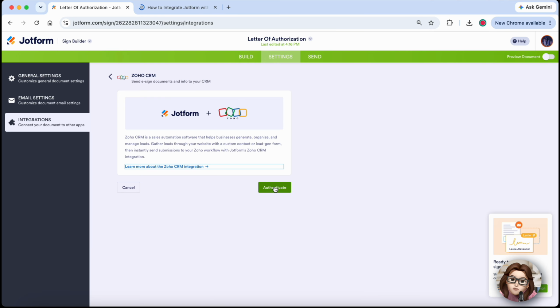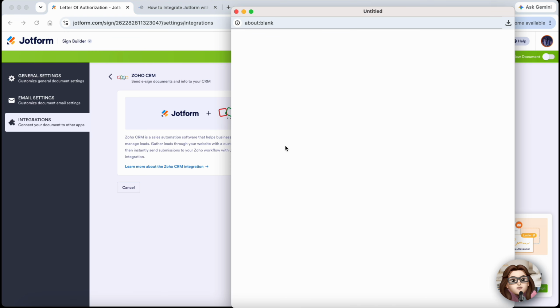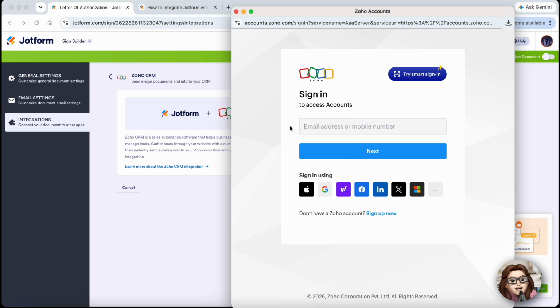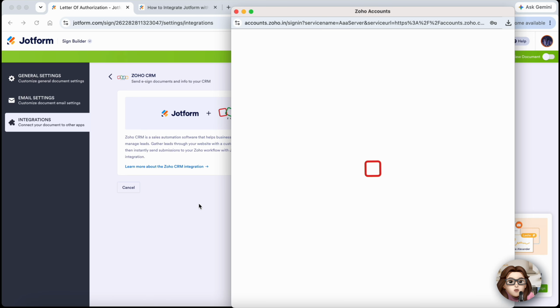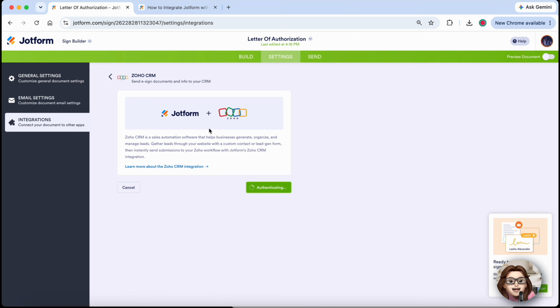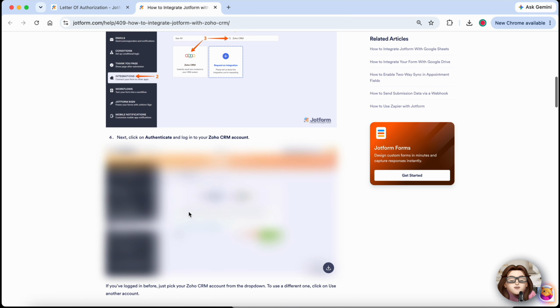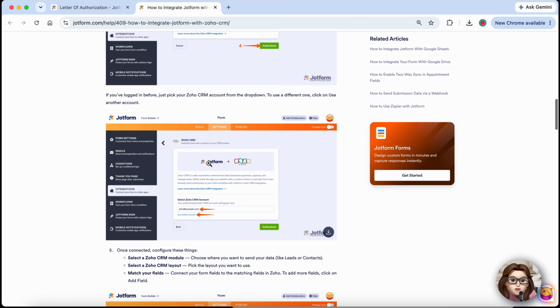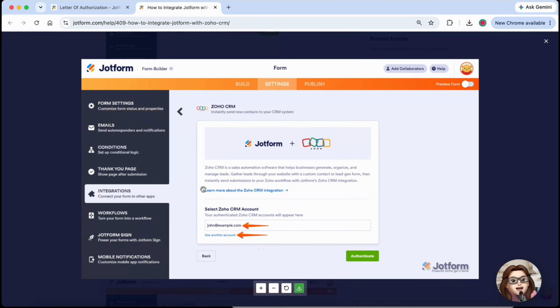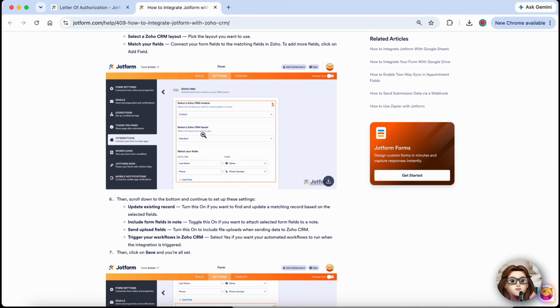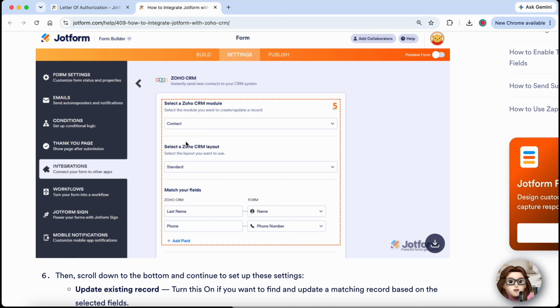Click Authenticate. Then sign in to your Zoho CRM account and authorize Jotform to access your CRM. After the connection is established, choose the Zoho CRM module where you want to send your data, such as leads or contact. Next, map your Jotform Sign fields to the corresponding Zoho CRM fields.